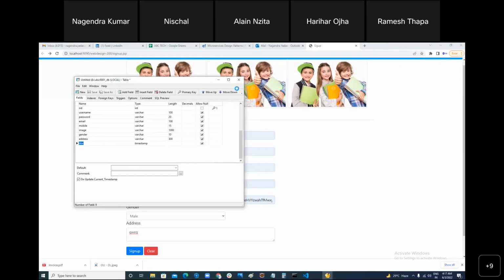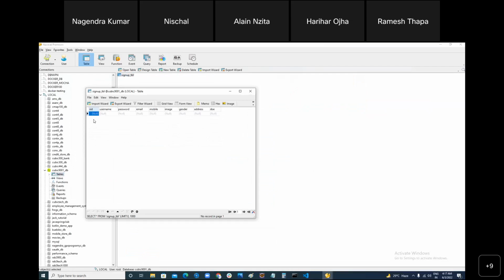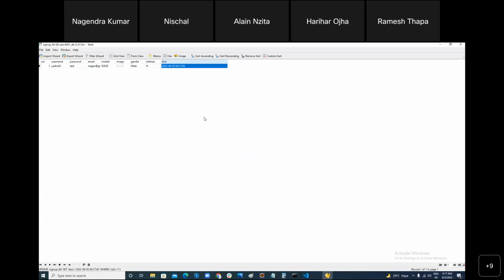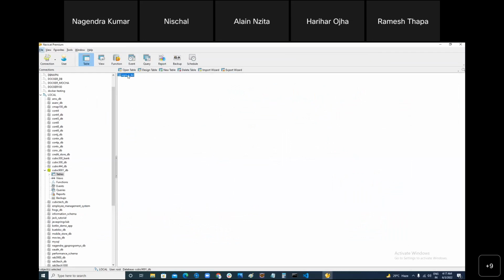My table is created. One record I can enter manually. The other record you can enter with the help of a form and JDBC. So now again at gmail.com, mobile, gender, I'm not entering it. Address, save it. Here you can enter the data as well. This is my table structure. If you want to see it, you can click on design table.